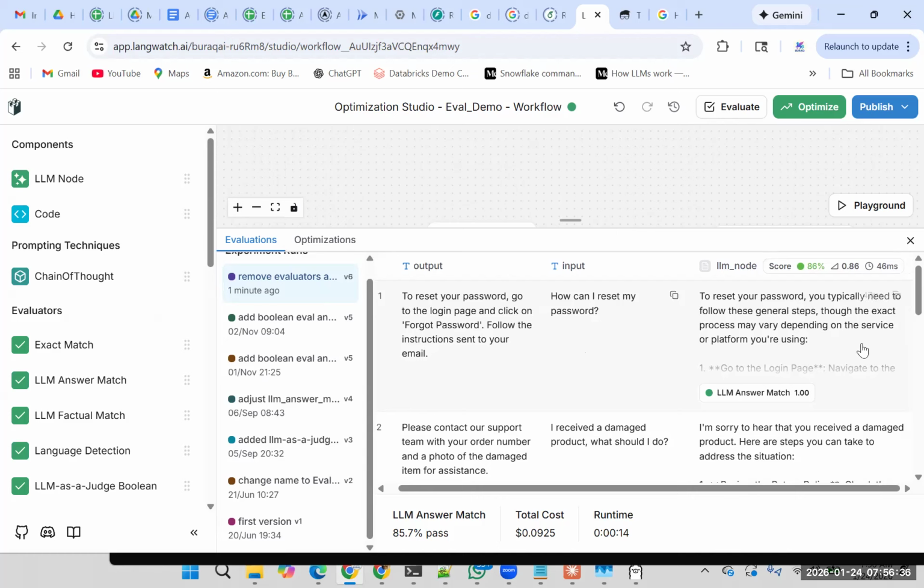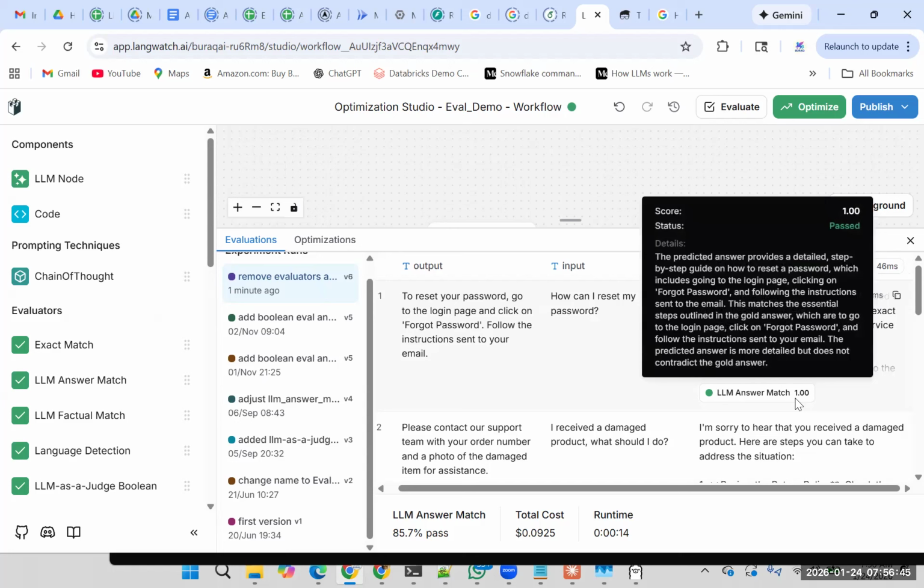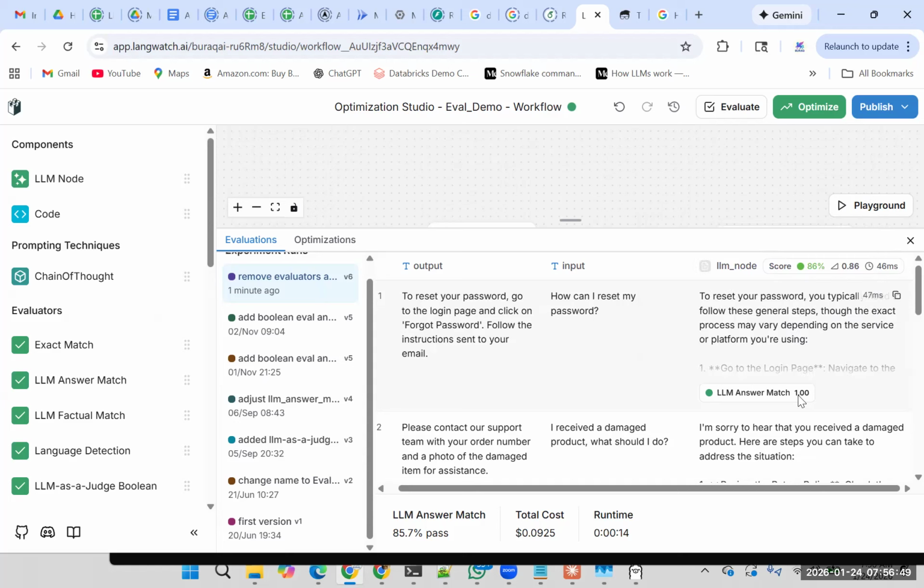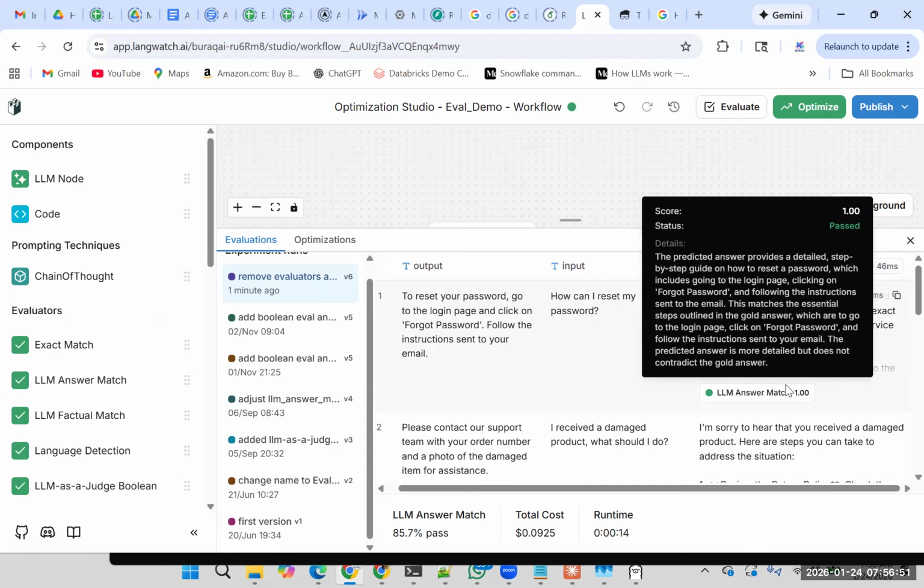Now, these two are not the same. We know that. Even if we look at it, we'll know, hey, these are different. But how close they are, right? Matching, right? It says 1. The predicted answer provides a detailed step-by-step guide on how to reset the password, which includes going to the login page and so on. This matches the essential steps outlined in the gold answer. Gold answer is your expected output, what you are giving, which is to go to the login page, click forgot password, follow instructions.